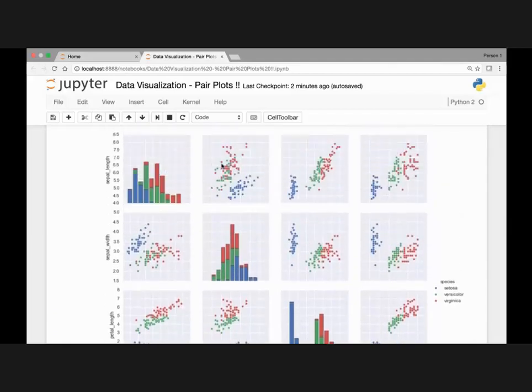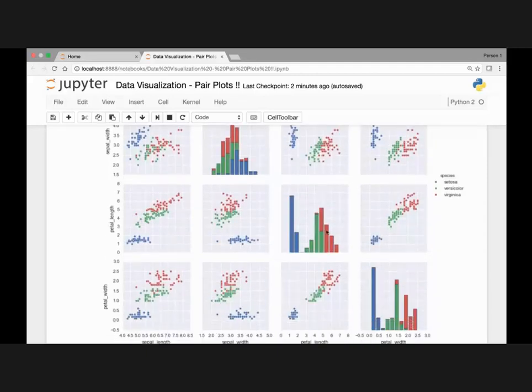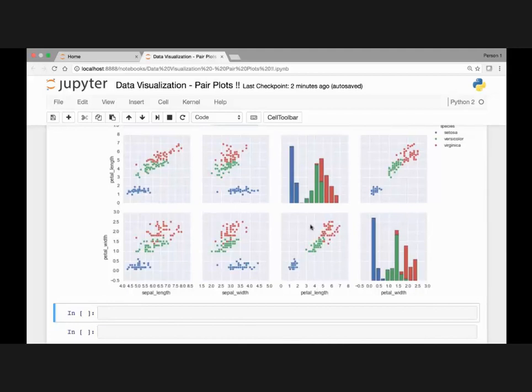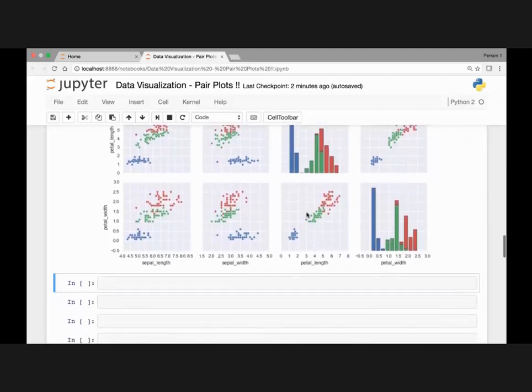And we can see some relationship between the other variables by considering the various scatter plots. And again, the diagonals are histograms, and they show the relationship of one variable to itself.